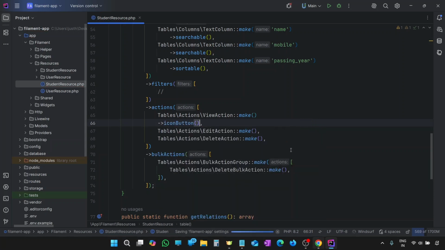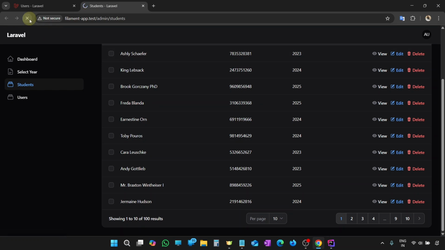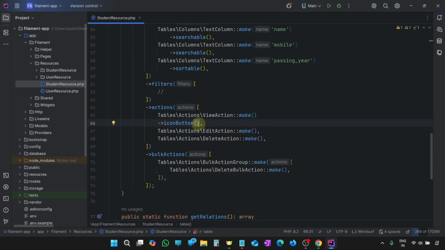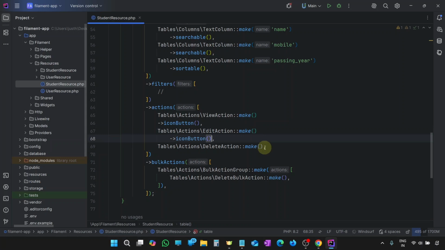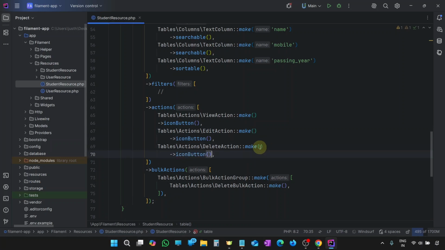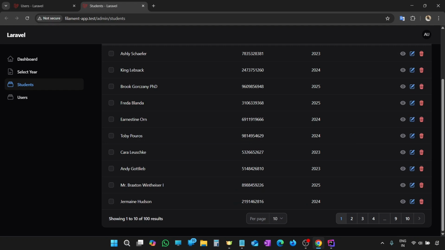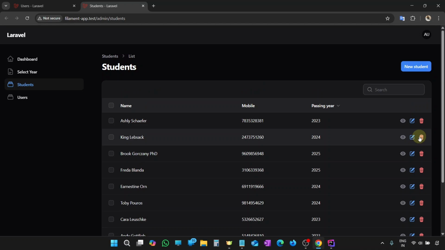Save the file. After page refresh, now you can see we have this icon for this view button only. So we have removed the text and we have this icon. Let's do it with others as well. I have to copy this icon button method and paste it here for edit action and here for delete action as well. Let's save the page and refresh it. Now we have these icon buttons in this table.